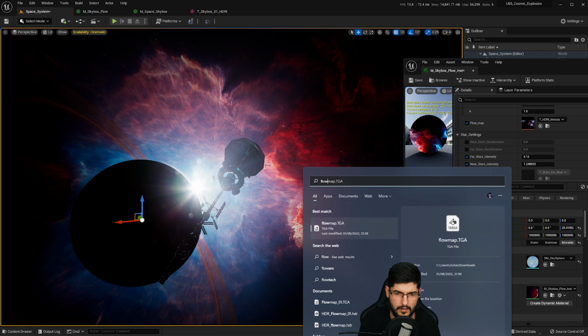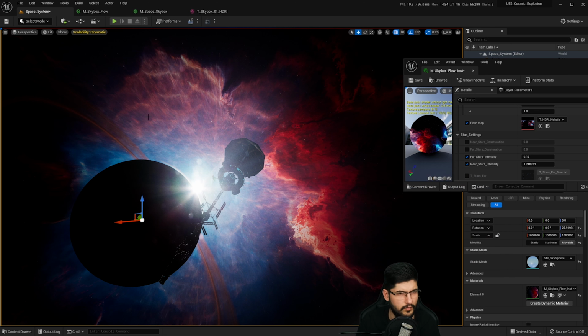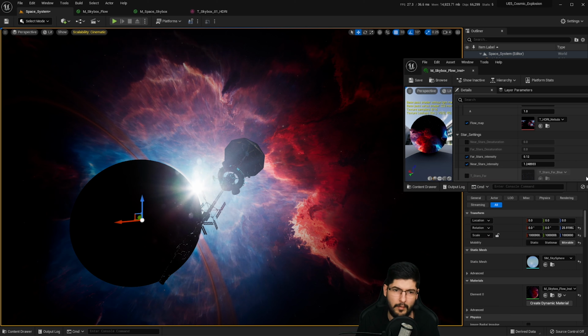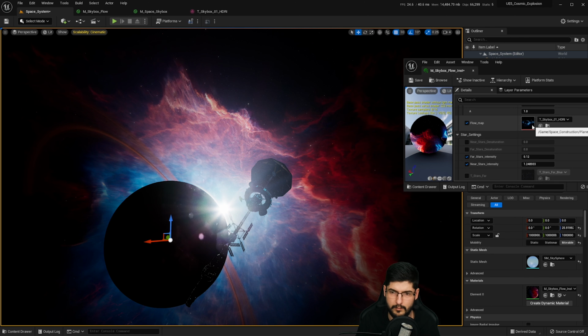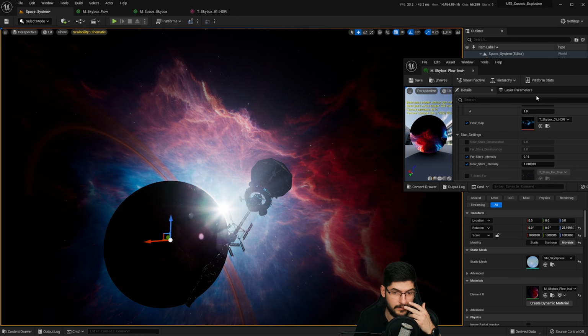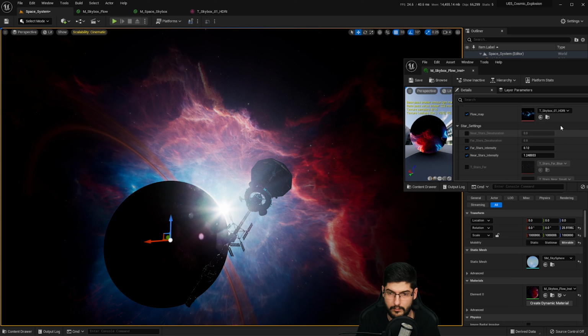I've got a software somewhere that can generate flow maps. I'll put it in the description below. But this section for me works the greatest, and this is also available. It's part of the project if you choose to buy it and download it from there.